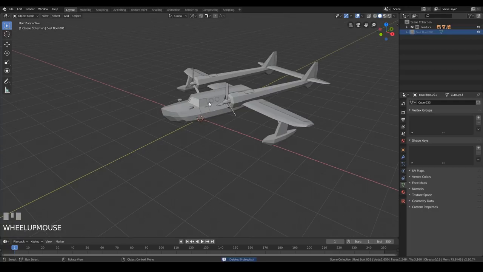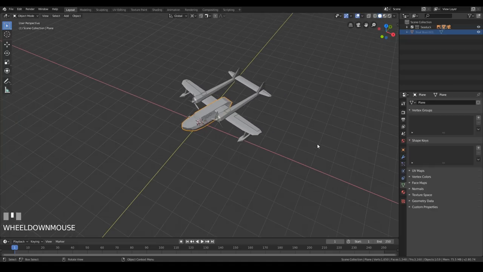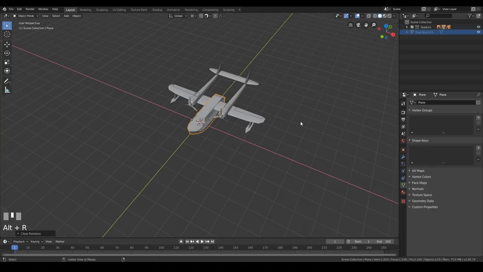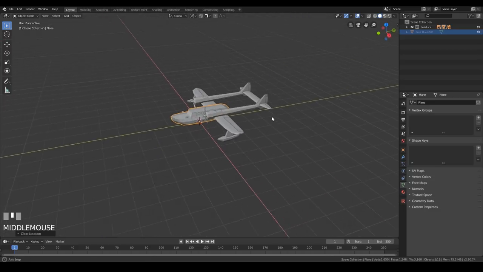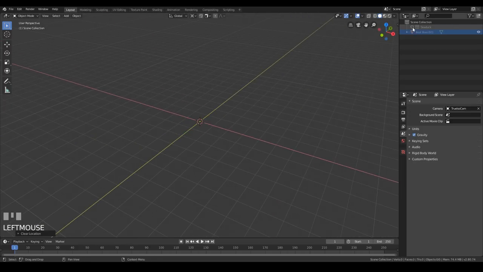Right now I want to reset the C-Duck to its original position, so I will press Alt R to reset the rotation and Alt G to reset the position, and we can hide it and continue without the airplane, and we'll just position it later in the scene. So let's start with the buildings.